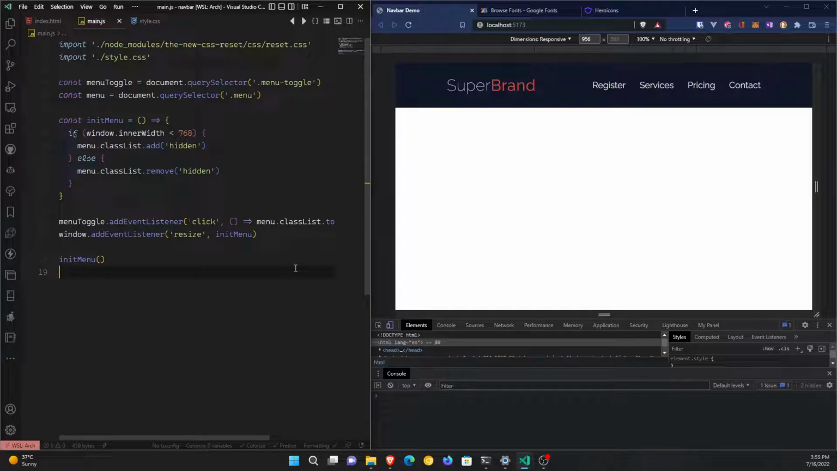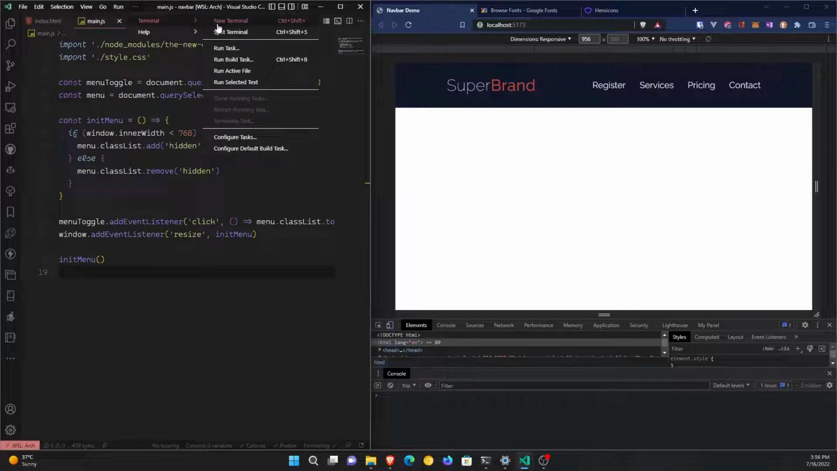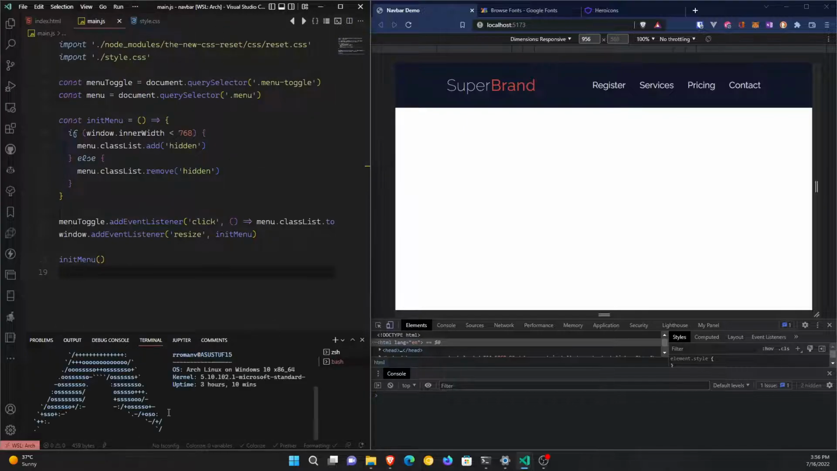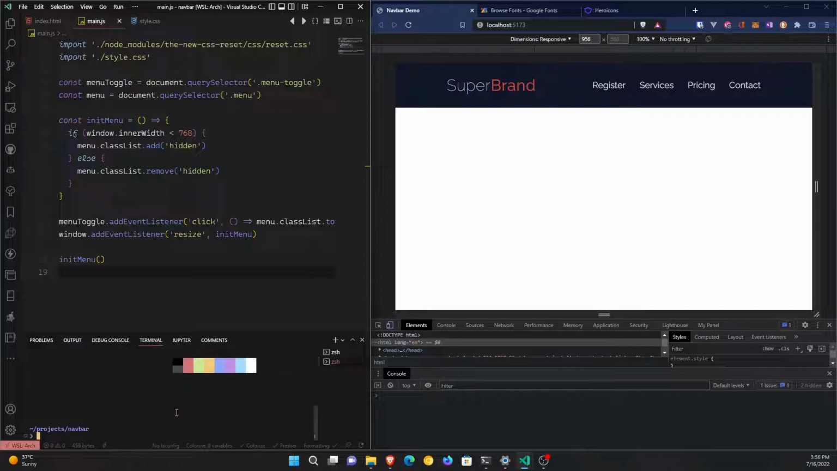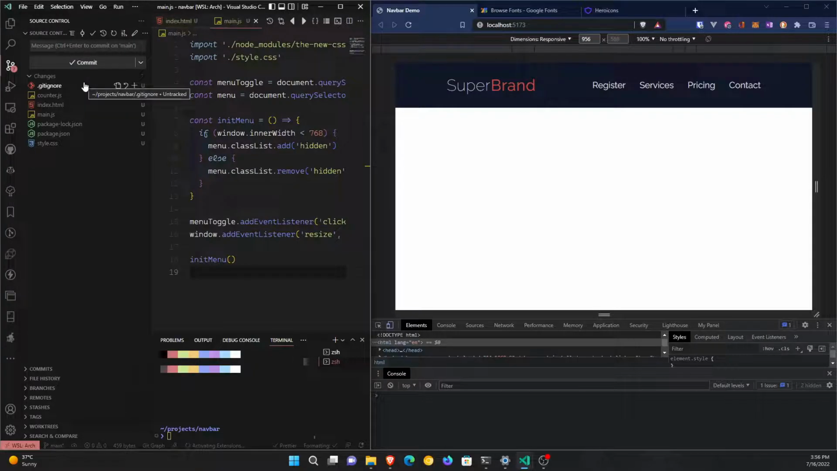And what I will request you to do now is to initialize a repository after you have everything saved. Let's open the terminal. Where is my terminal? Right here. Actually, I believe you can do it through here, with source control. We can initialize the repository.